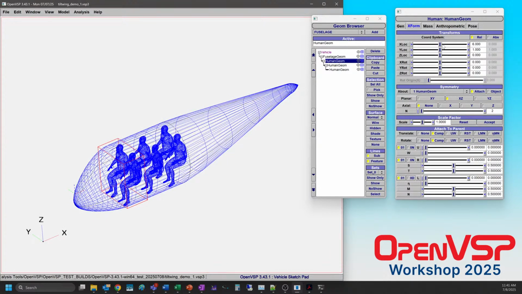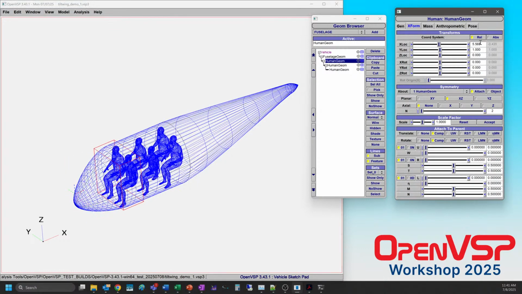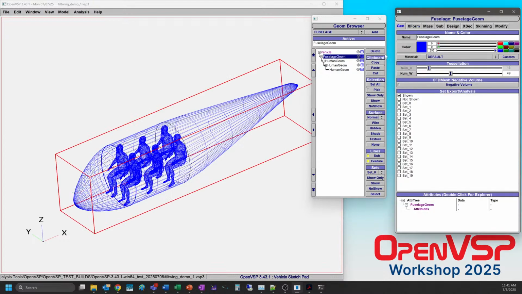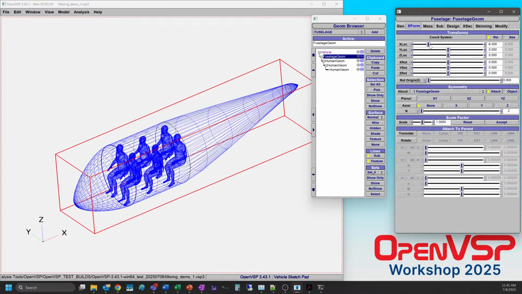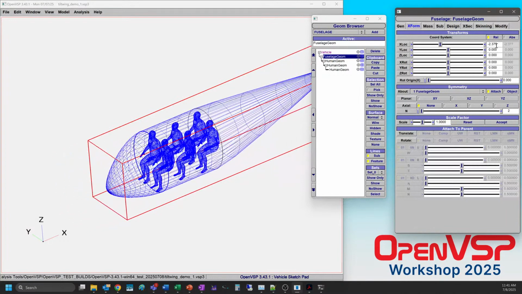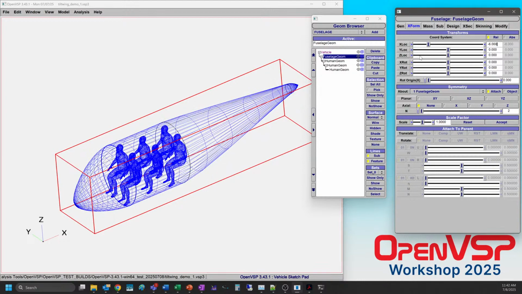So if I were to come in here and now move around this, oops, sorry, wrong one. So if I come into the fuselage and pick the right component, I can play around with this, and now the humans move along with it. So we'll just set that back to -6.